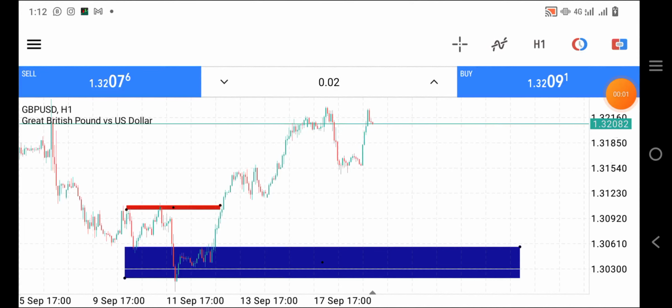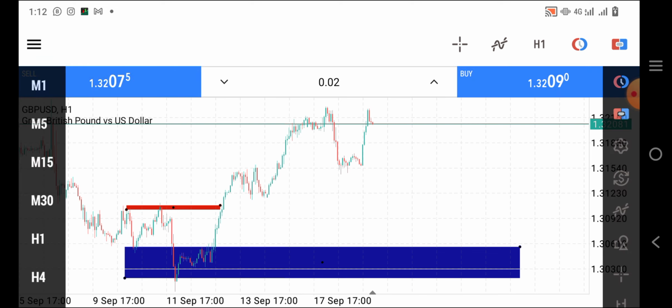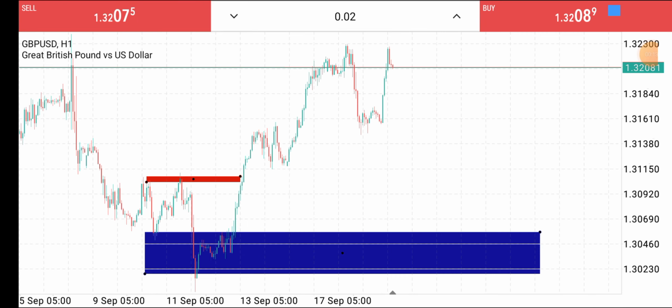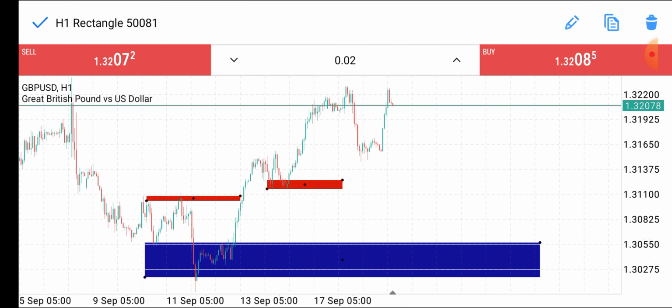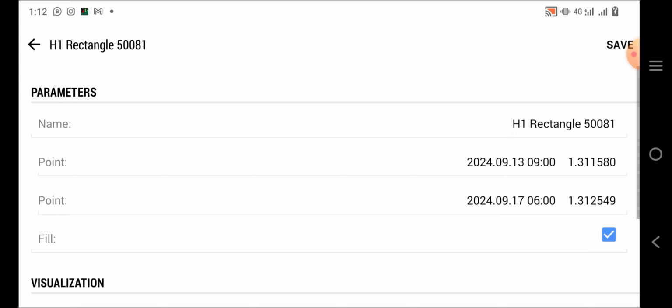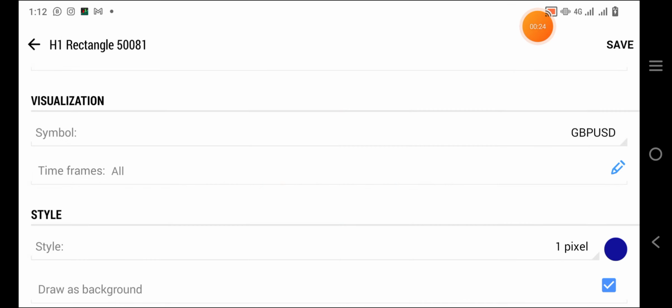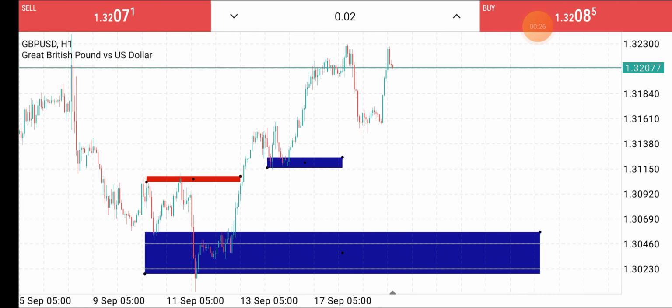Once you spot your change of character here, the next thing is you get your order block. You get your order block, which is this place. This is my order block in order block, so we have to label it so that we'll know it each time we come back to this chart. So this is my order block in order block.